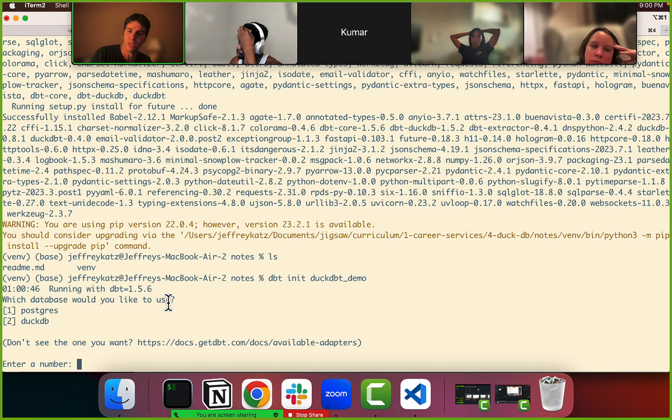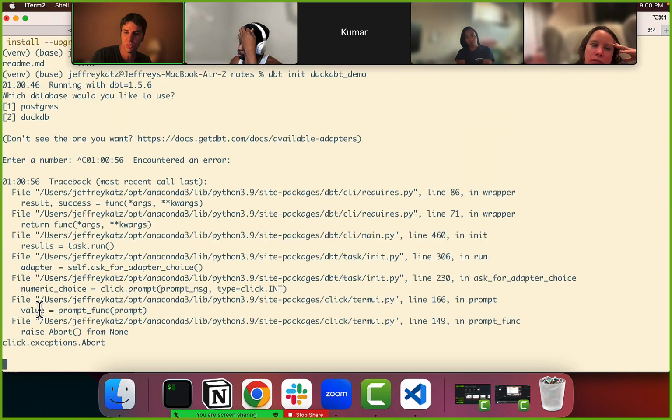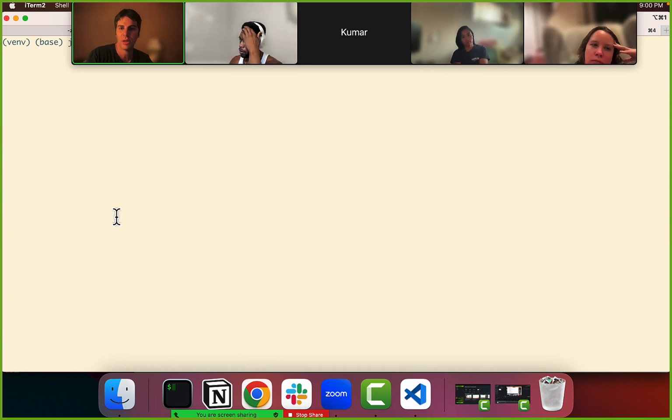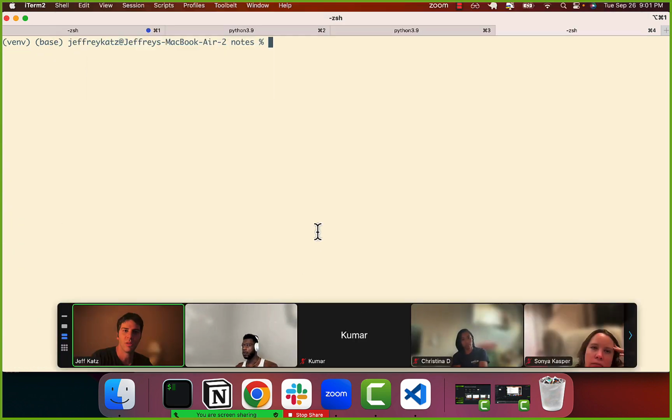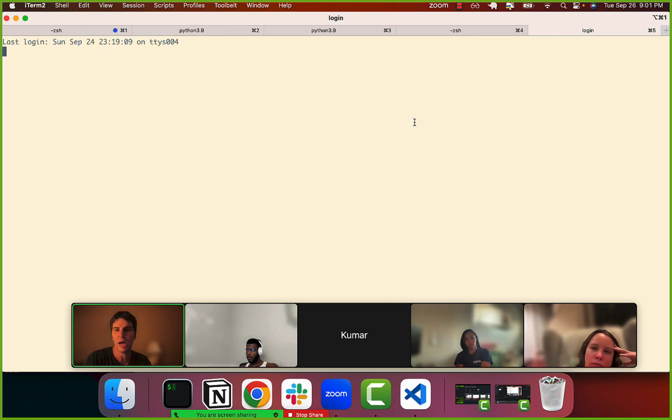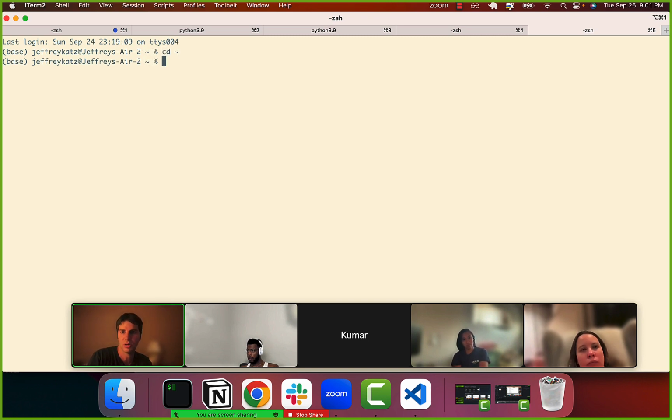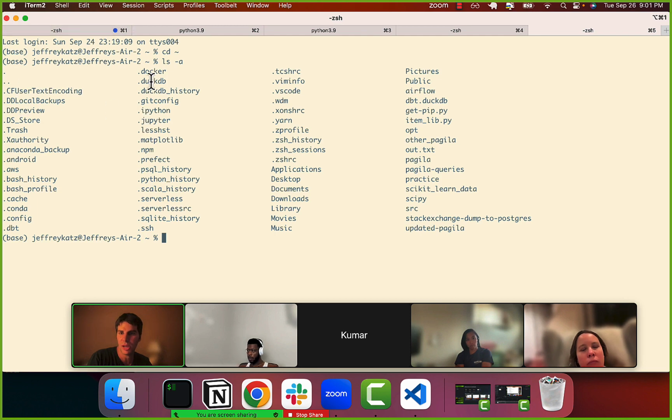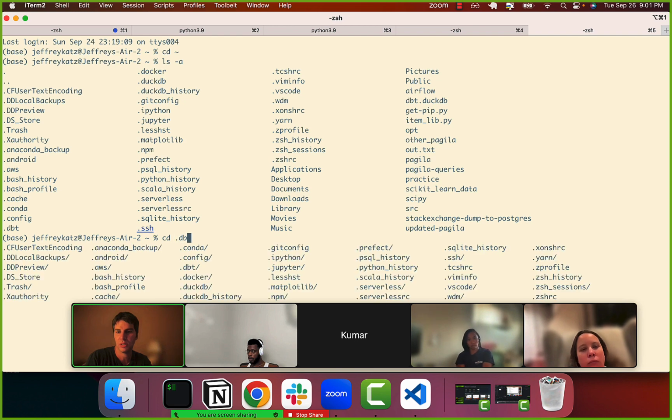Now we're back to this whole thing: which database would you like to use? Notice that's asking me if I want to use DuckDB. Again, we're going to press Control C here, and instead we'll set up the connection through the .dbt folder. Remember, this is your home directory. If you just do cd tilde, then I'll do ls -a to make sure I have this. I have .dbt, it's here. So let's go to cd .dbt.